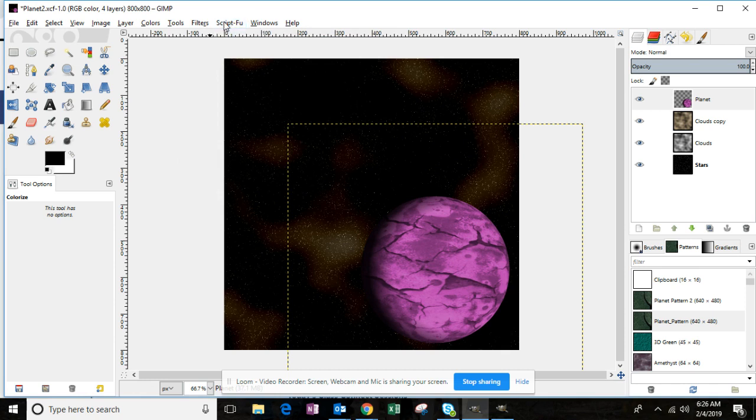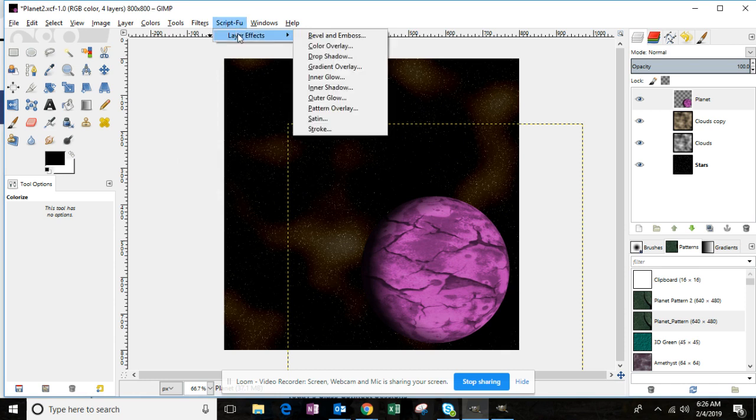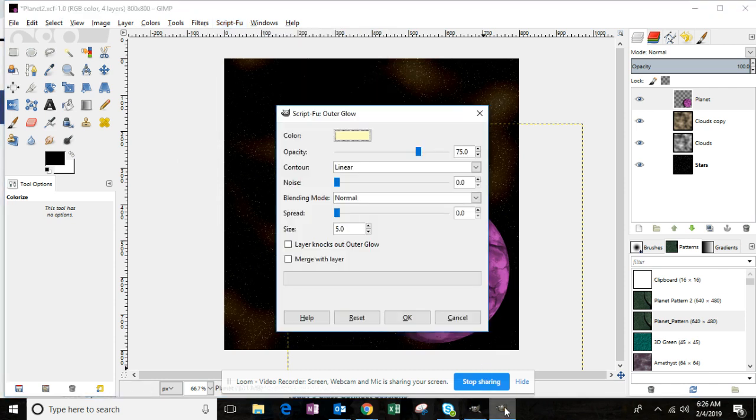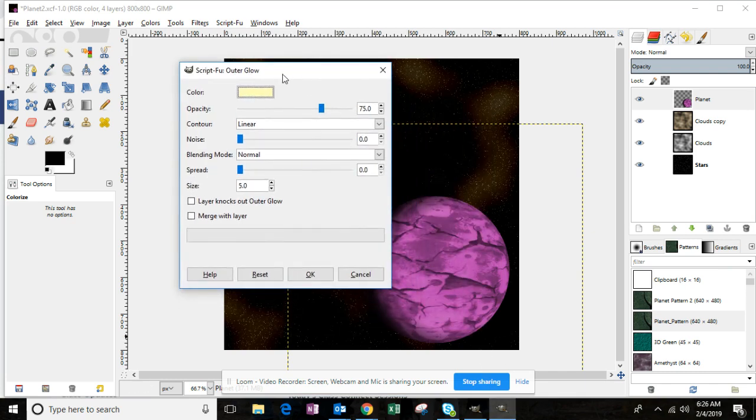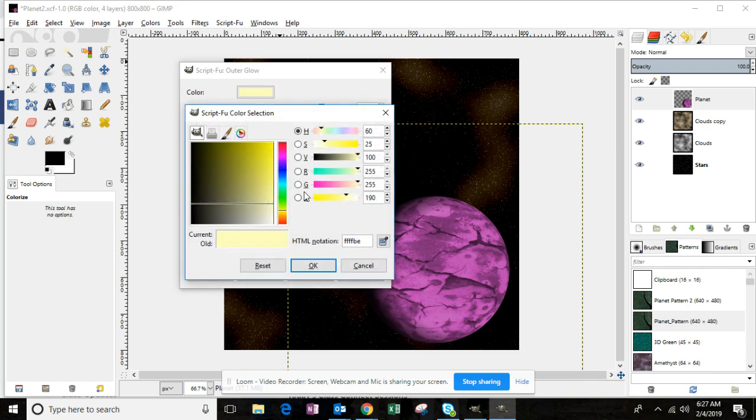So we want the Script Foo menu, Layer Effects, and then Outer Glow. We have a dialog box down here at the bottom. I apologize. Okay. Click the glow color button and choose a color for the planet's glow. So the planet's going to start glowing just a hair.